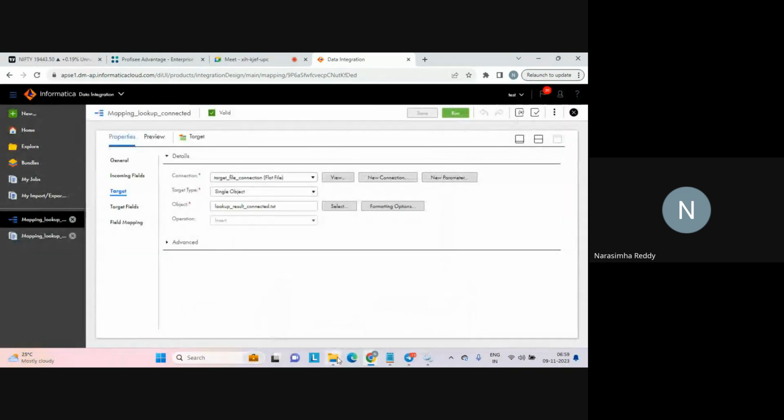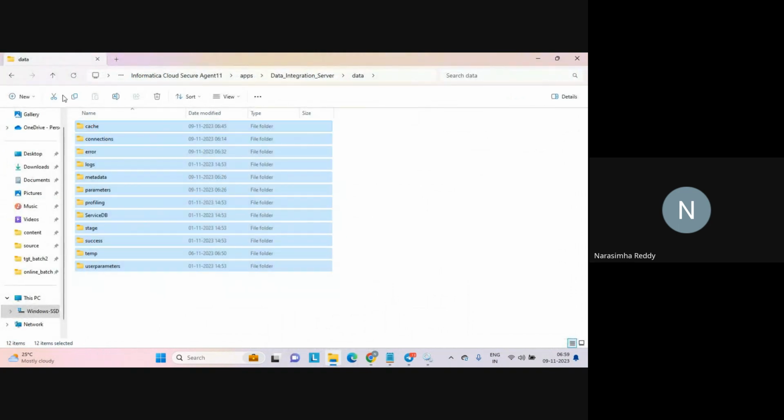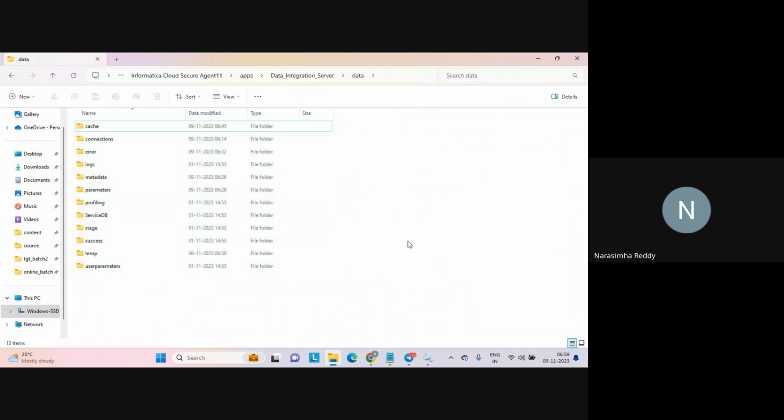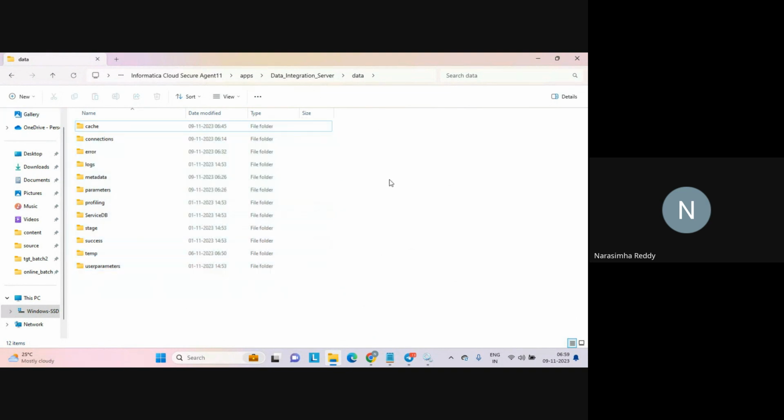Because wherever we install this particular IICS, we may not expect a large storage in that particular system, but we can have it in some other location. Or else, if you have large data space here, we can also use it. There is nothing wrong with it.